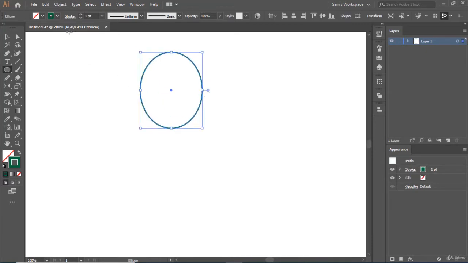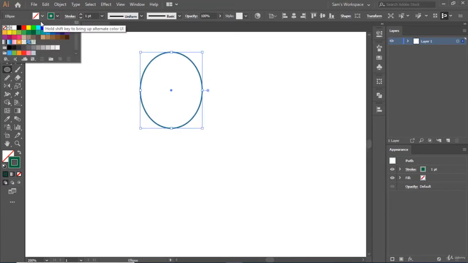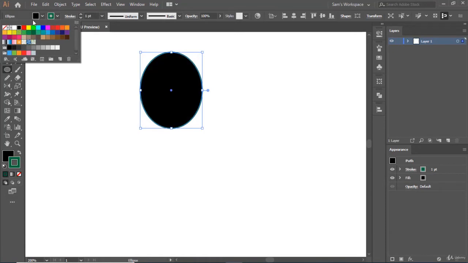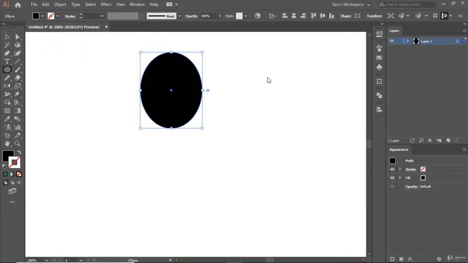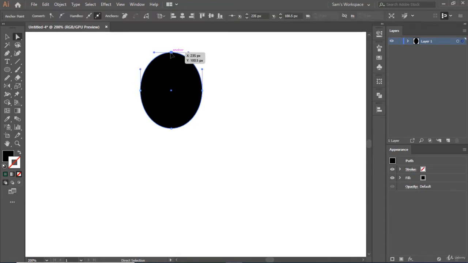After we have made the ellipse, we will fill it with one color and we will remove the stroke from it. After that we'll use the direct selection tool and click on the upper anchor point, keep the shift key pressed and drag and bring the left point in the center and drag and bring the right point in the center.